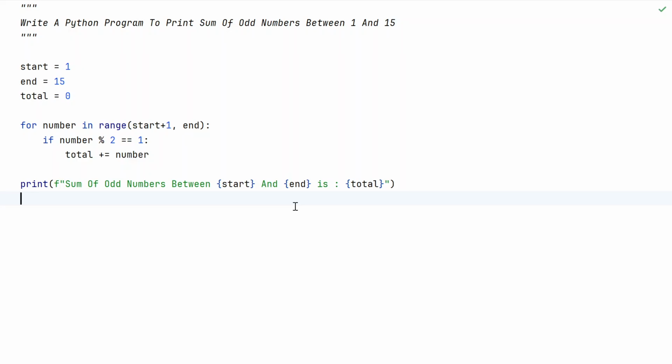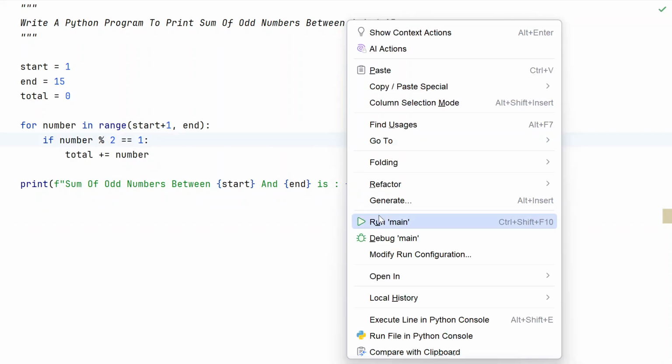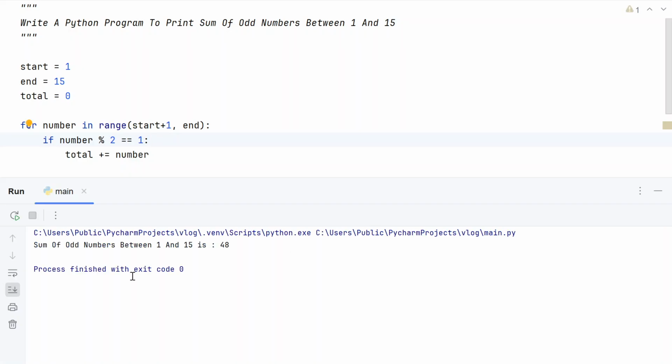Yeah, so this is a complete Python program to print the sum of odd numbers between 1 and 15. Let me execute this and show you how it works. So running the main program. The sum of odd numbers between 1 and 15 is 48. You can also try calculating manually as well.